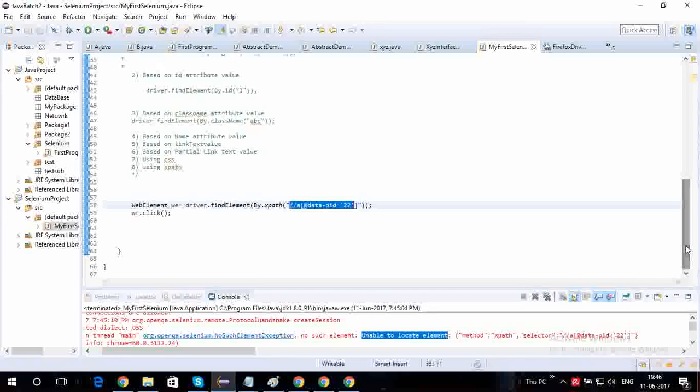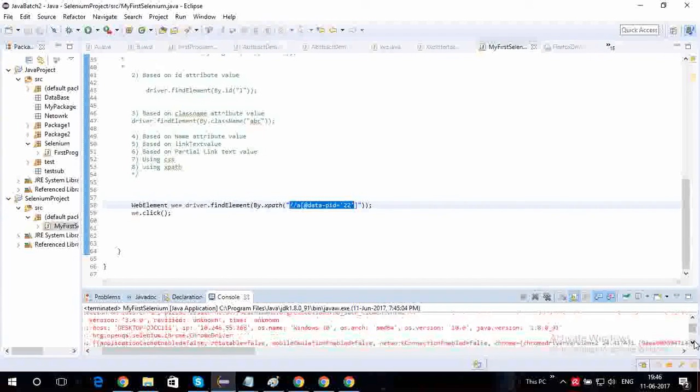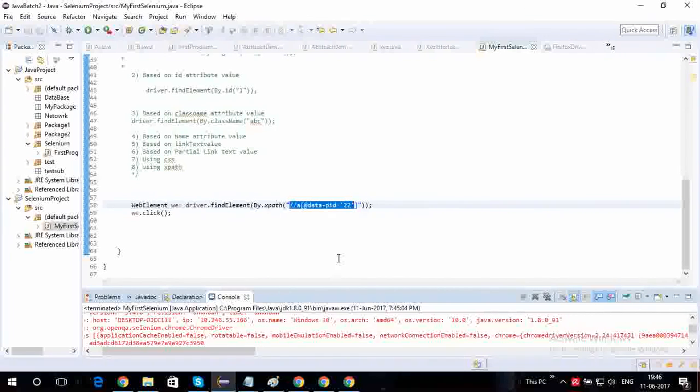Guys, any doubt in this? Whenever an exception comes, what happens? Automatically program execution will abort. It will terminate the program execution.